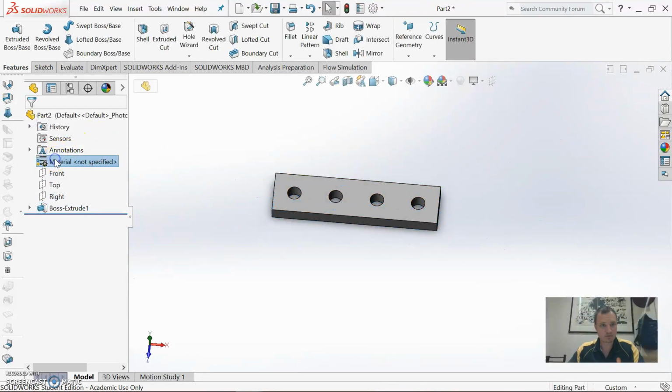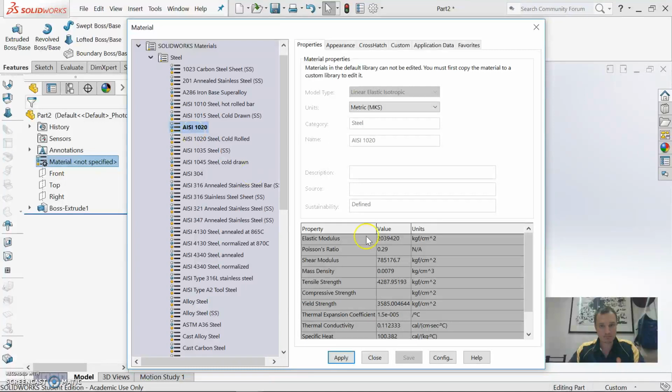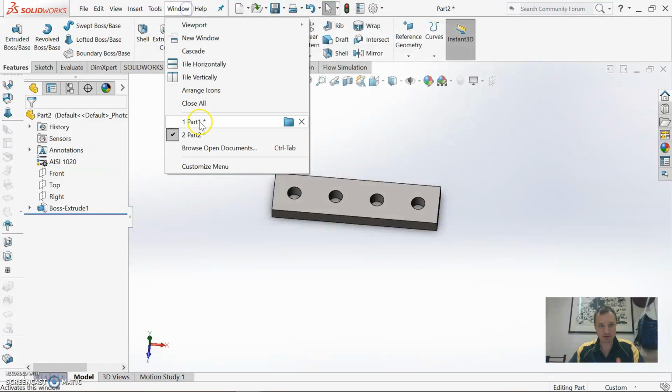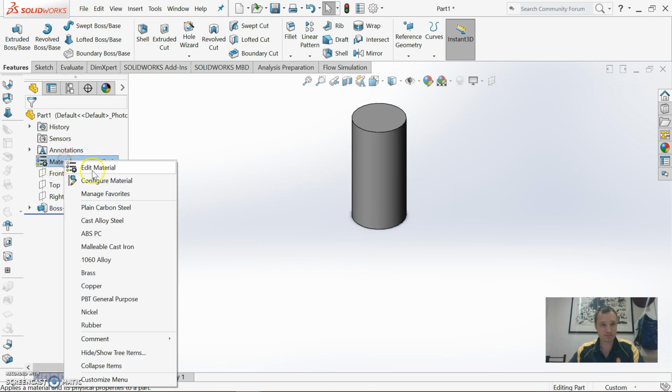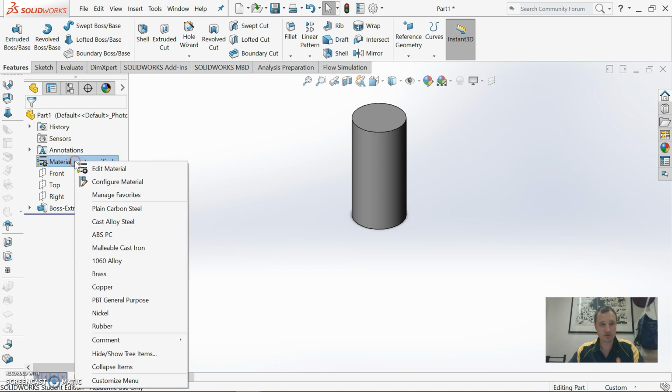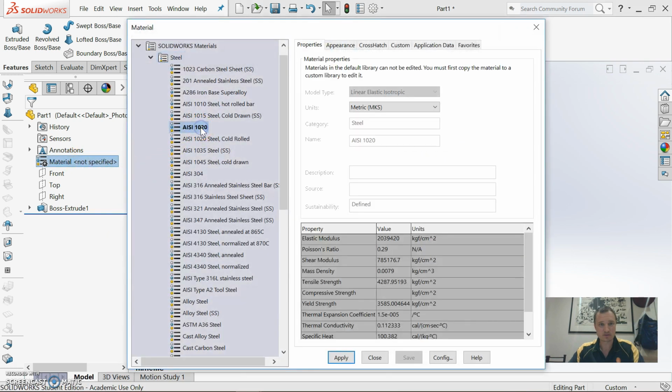And then we come up to our material, edit material. This one is 1020 steel. Apply. If we go back to our first part as well, our peg, and that's 1020 steel as well. So right click, edit material, AC 1020 steel, apply.